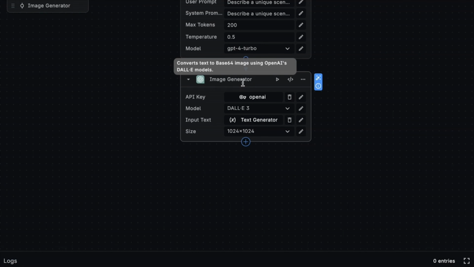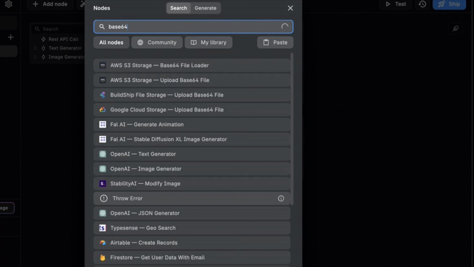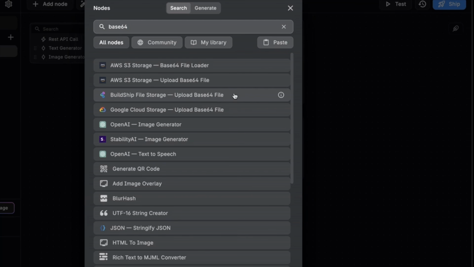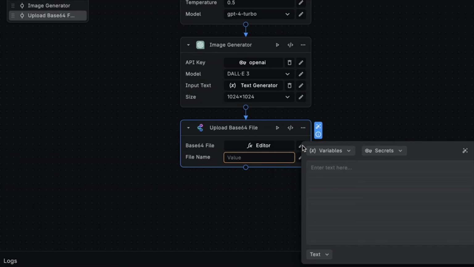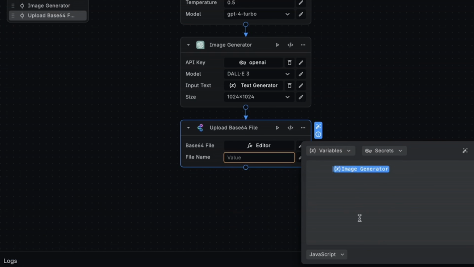Our image generator node will return an image in base64 format. So next, what we'll need to do is upload this image for persistent storage to the cloud storage bucket that comes with every BuildShip project. Let's do that. We'll add a new node and we'll just search for base64 and we'll select the upload base64 file node. And here we just need to enter the base64 file we want to upload, which is of course the output value of the image generator node.